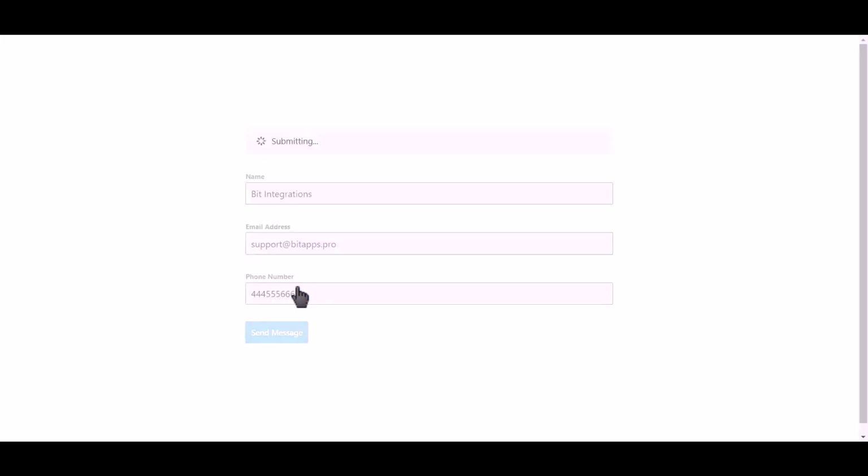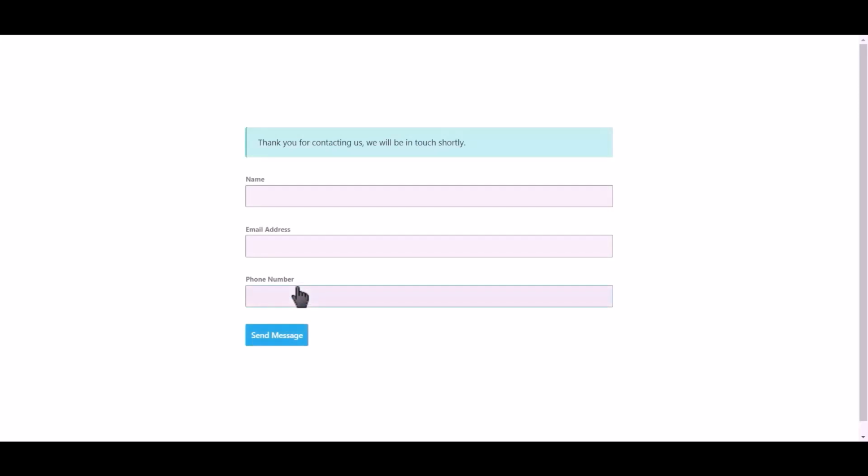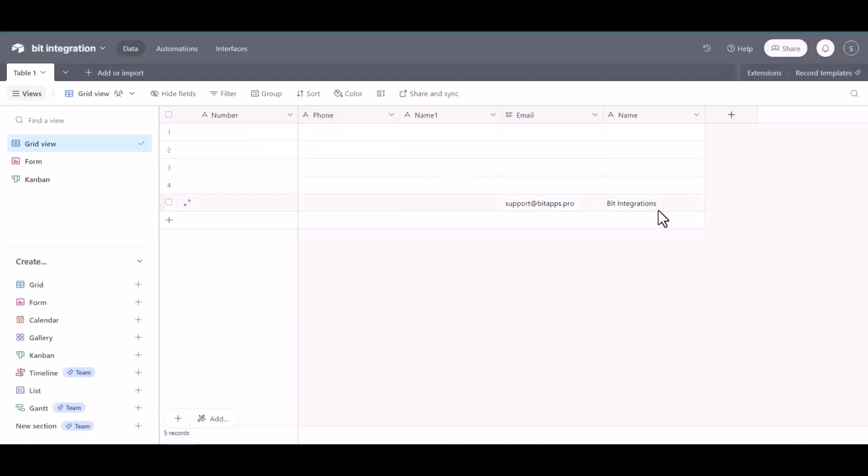Click on Send Message. Form submitted successfully. Go to the Airtable site. And you can see here the data came successfully into Airtable via SureTriggers.